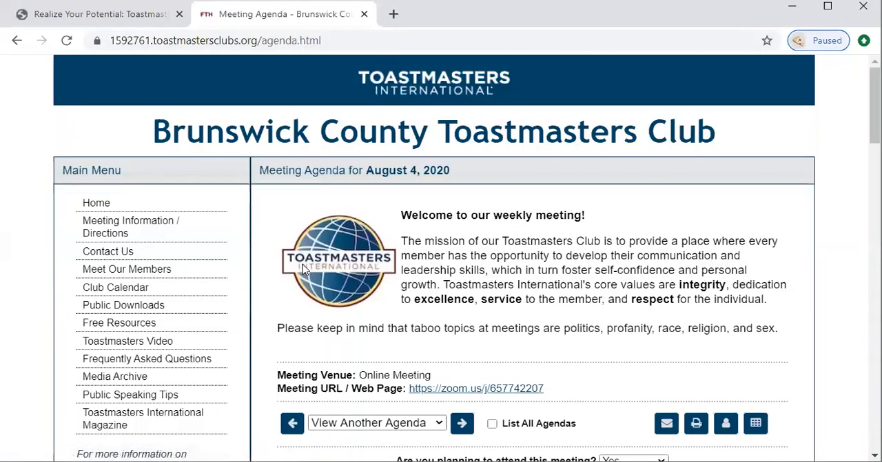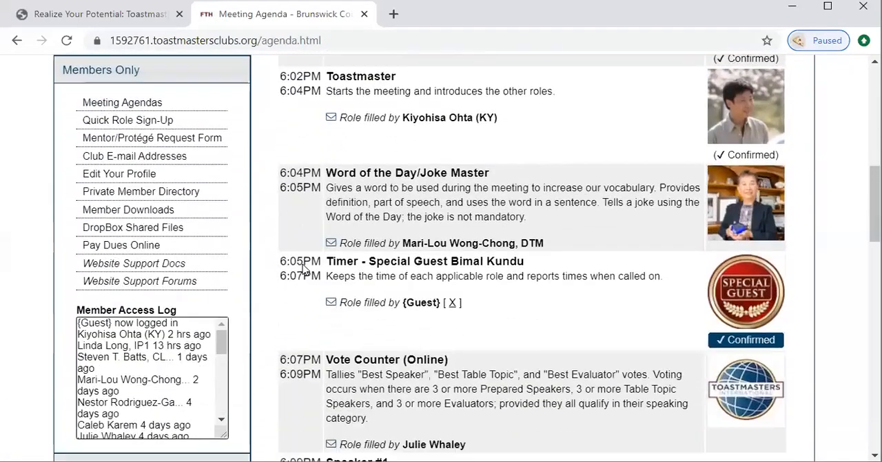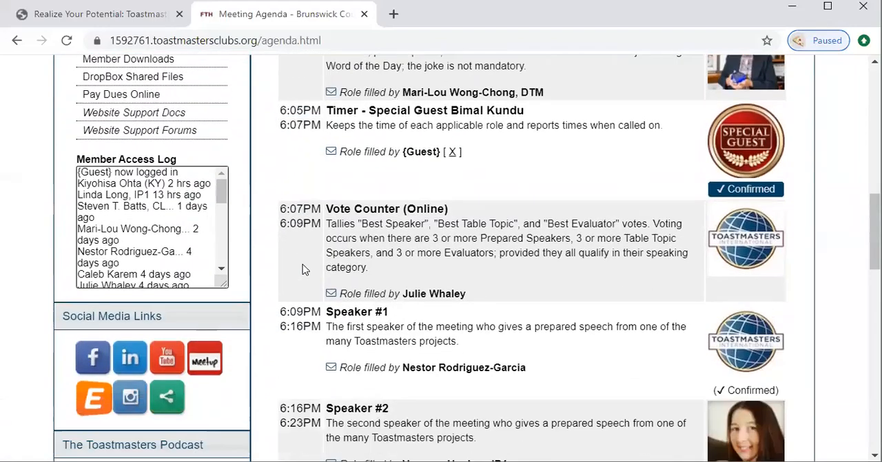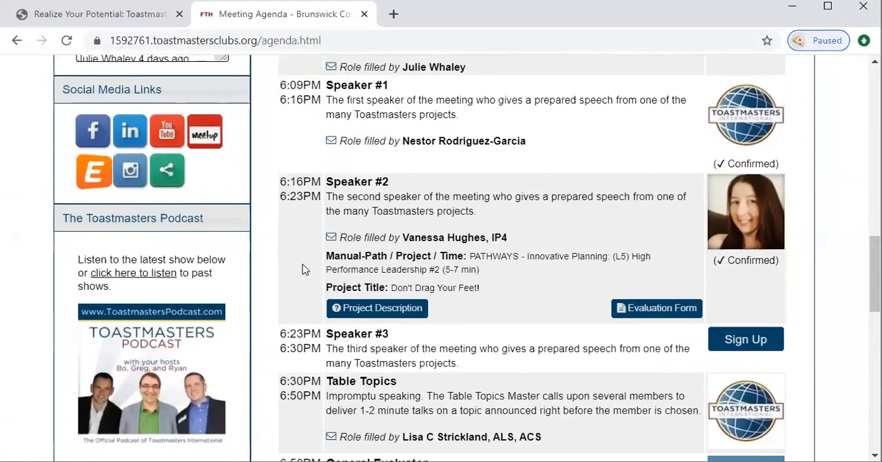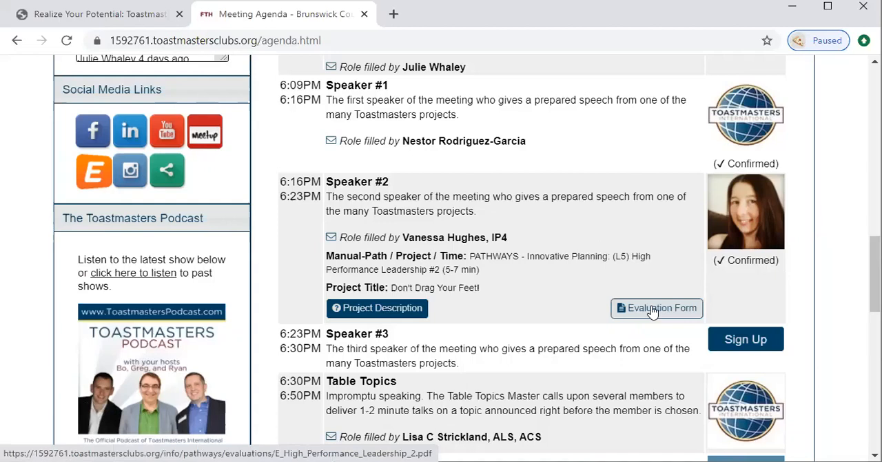The key to this is you have to fill out your project details. And we have a few speakers. I am speaking as speaker number 2, and I have filled out the manual and project and all of that info, and it populates so that I can get to my evaluation form right from our website. So there's 3 ways to get your eval forms. It just depends on which way you like best.